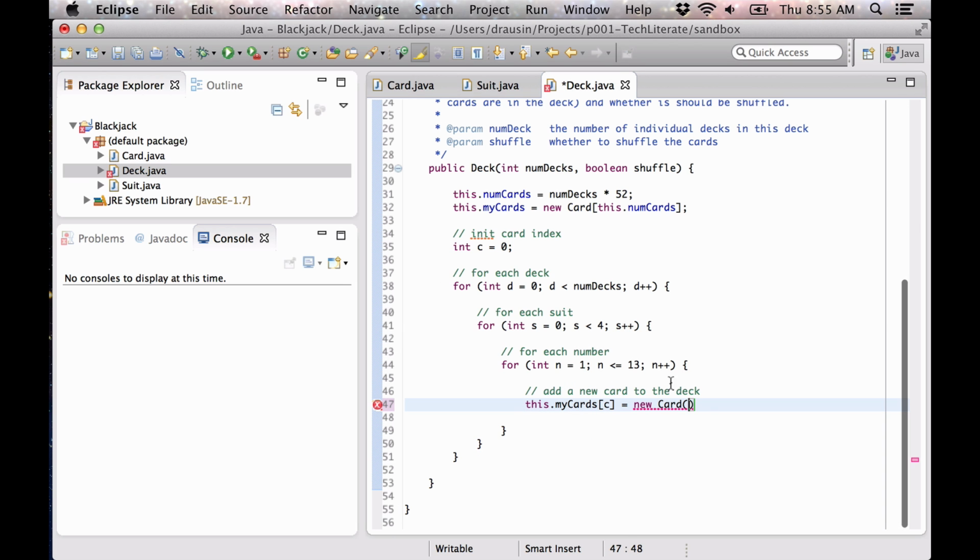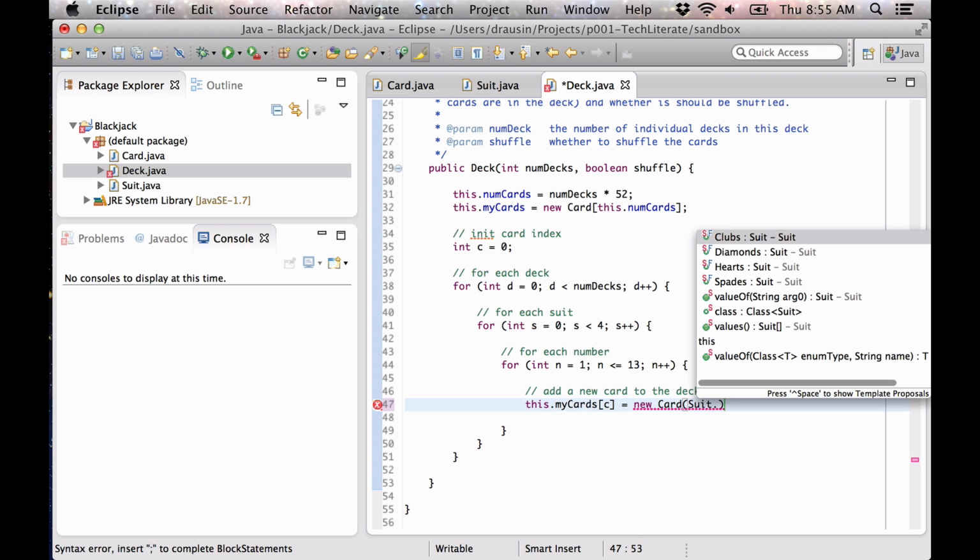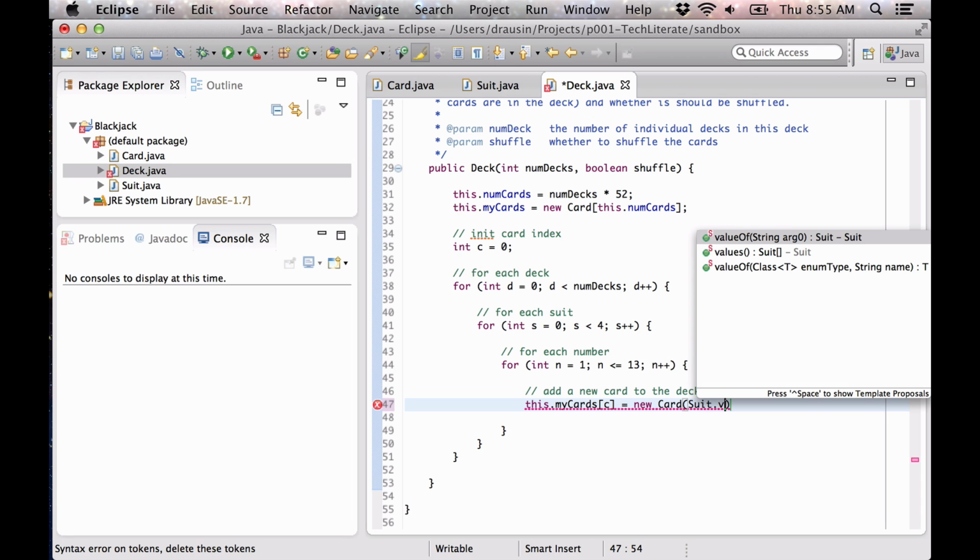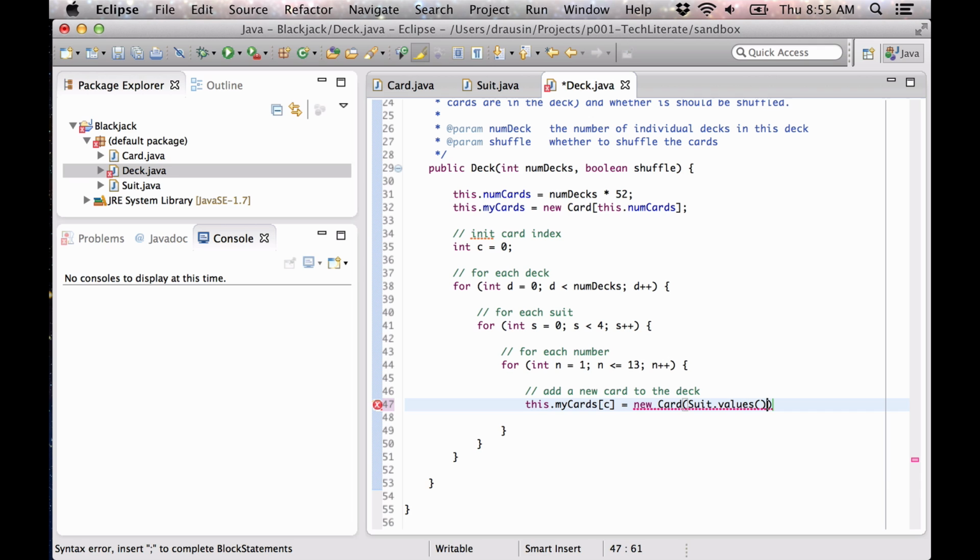and a number. Okay, well, so the suit, we have here our suits are integers, and so what we can do is use this syntax here to get at the appropriate enum value. So for suit, we're going to say suit.values, which basically just returns an array of the possible values, and we're going to index into it like that. All right, and we're going to give it a number n.